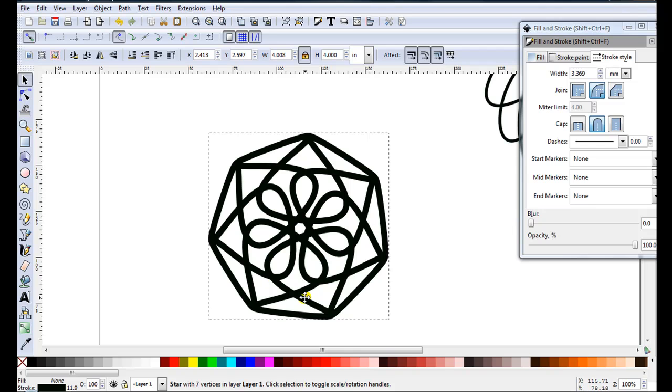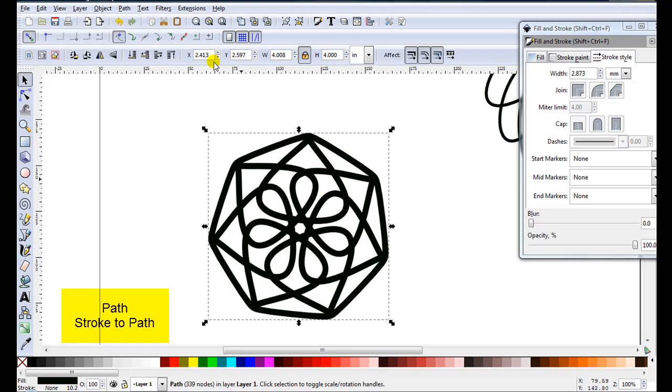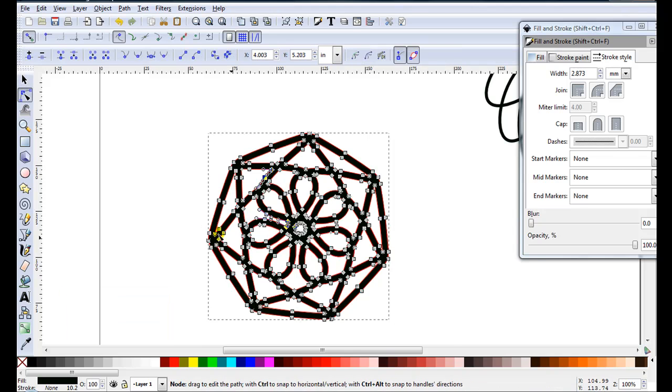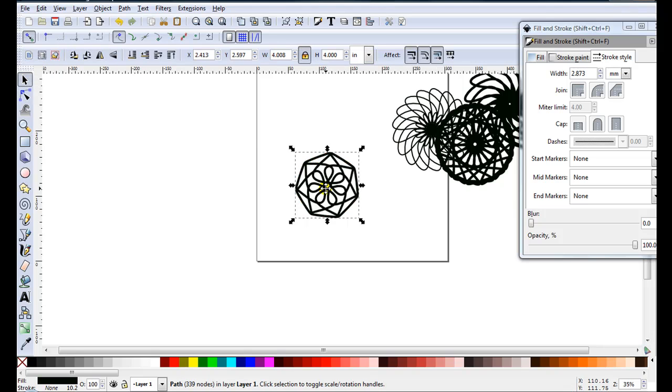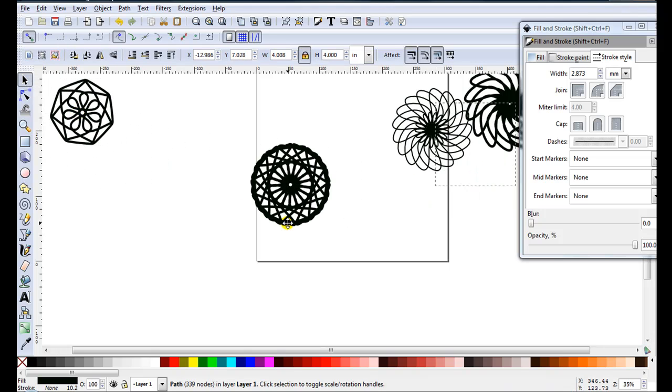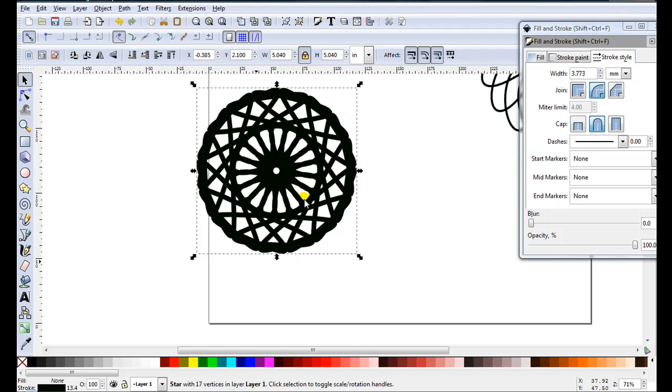So looking at it, it's going to cut thick enough and there's no little tiny bits that need tidying up. To finalise the design, I just go path, stroke to path. Double click now and you can see I've got all the nodes. That one aside, move to the next one. Let's make this one 6 inches.